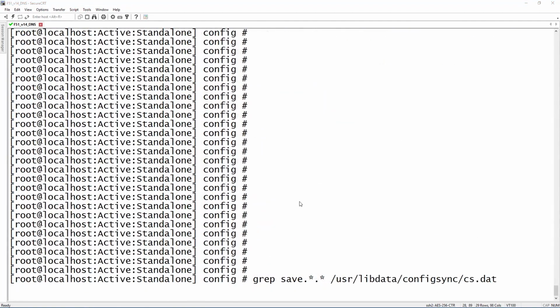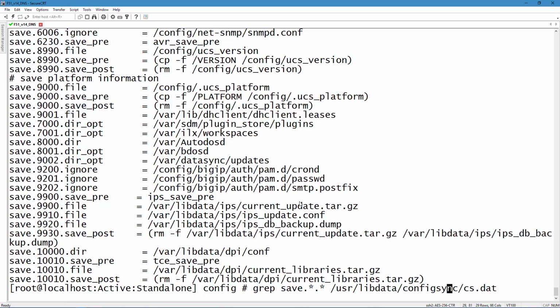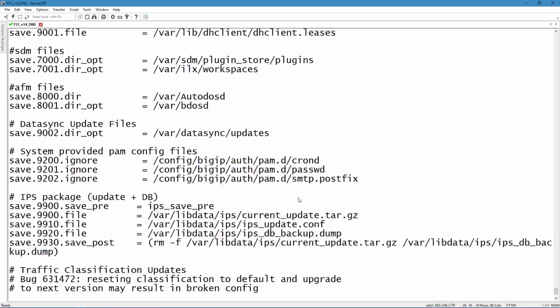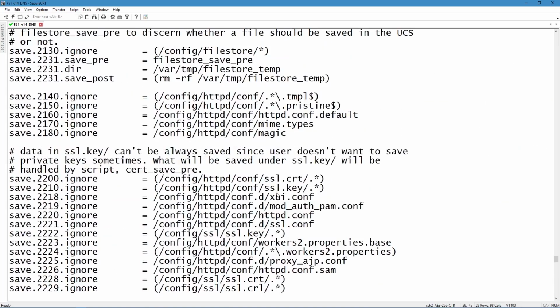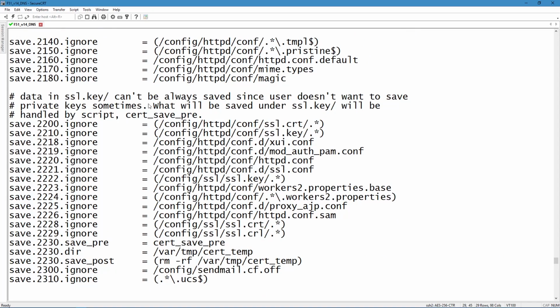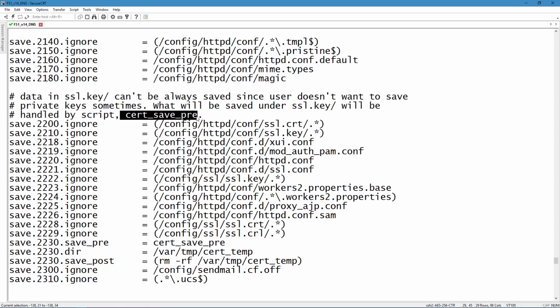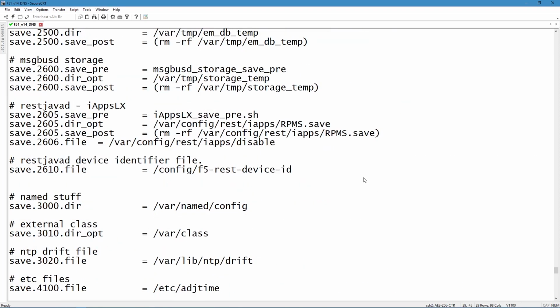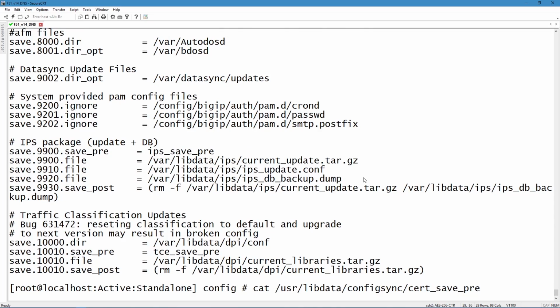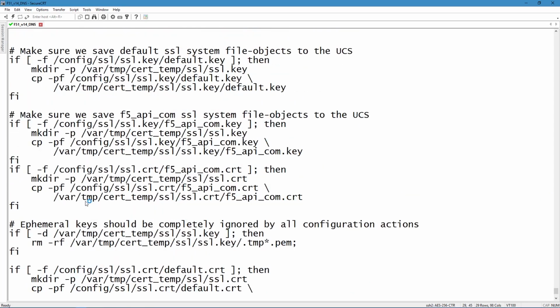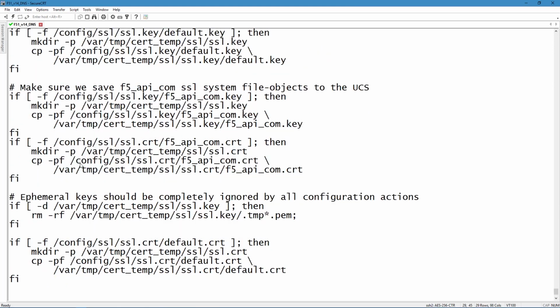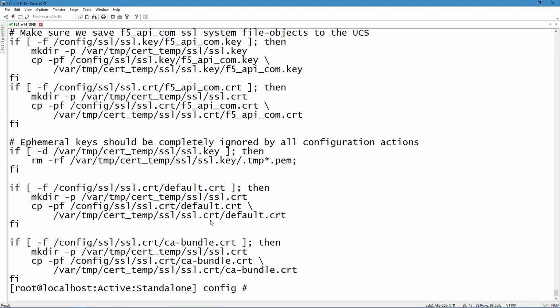Okay, and also if you're curious about the SSL certificate and private keys, notice in the cs.dat, if we just do a cat of the file, and we'll go up to this section for ssl.key. It says the SSL key can't always be saved since users don't always want to save private keys. What will be saved under SSL key will be handled by script cert save pre. So in that case, in the same directory, we can go to cert save pre, and we can see all the iterations it's using to copy the SSL keys and certificates to restore.